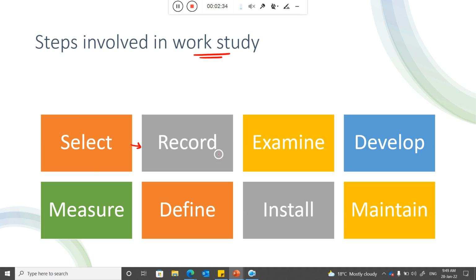Then you need to record the data. How you will record it: you need to record the process, how much energy consumption is there, how much labor is required to do that particular work, how much time is needed, and how much effort is needed with respect to the tools and all. All those things you need to record properly. So the first thing you need to do is select the work. You can select any work in any organization, and even you people can do a project also.